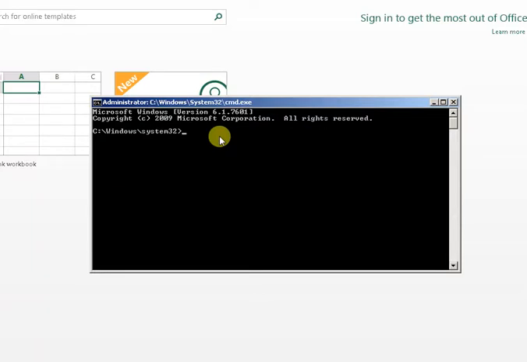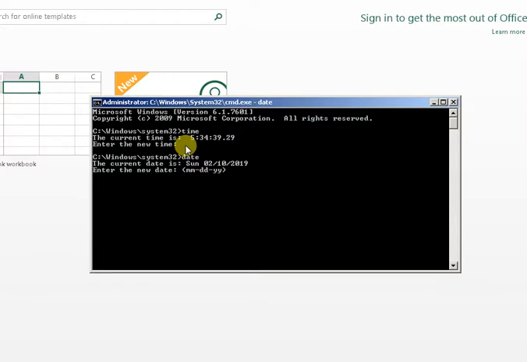What is command prompt? We have some commands I will let you know today. The first is time. If we have to see the time, we can see the time right now is 5:34:39, and we can set the new time here also. The second command is date. We can see the date here also, and we can edit the date by using command prompt.